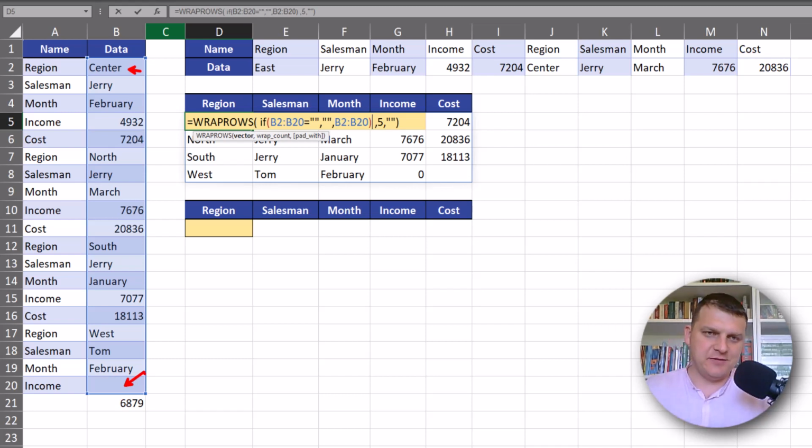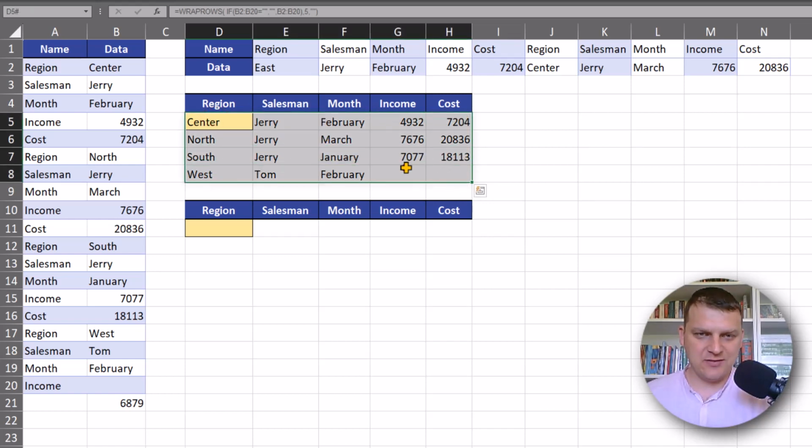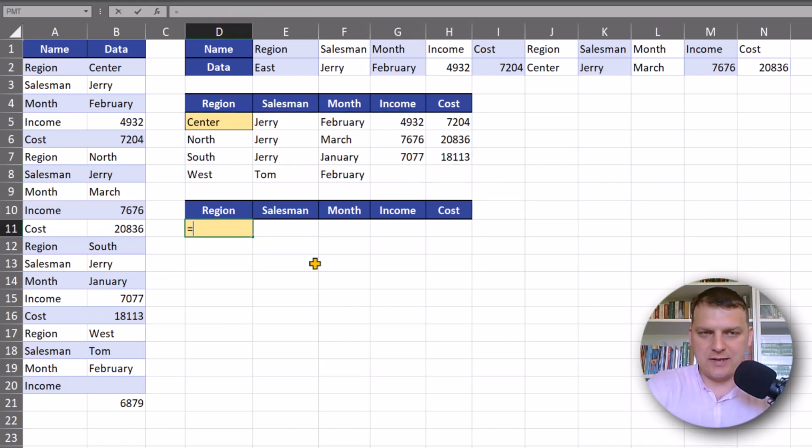That's a bit different for Excel than an empty cell, so we won't see this 0, and all parentheses are in place, so we can just press enter, and we wrap our data into proper rows and columns, and we have two empty cells at the end. And now we can go on to other examples.